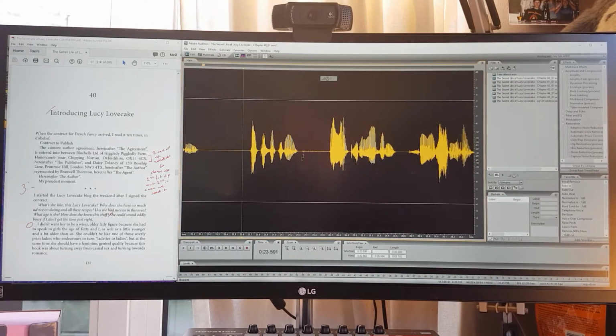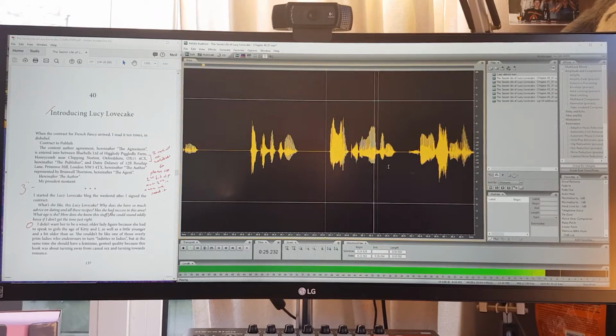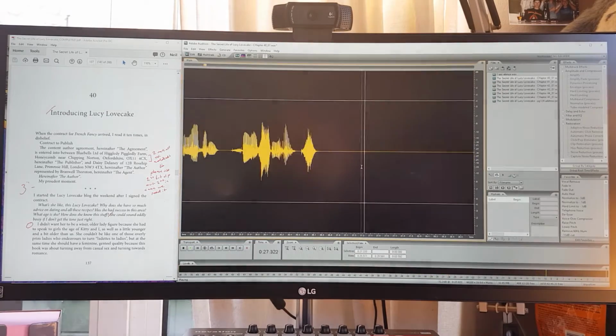Oxfordshire, oh. Now that would normally be a breath, I'd leave it, but you can hear the click. Oxfordshire, oh. Well, you might not be able to on this phone, but there is a click there, so I'm going to remove that. OX11 4CX.